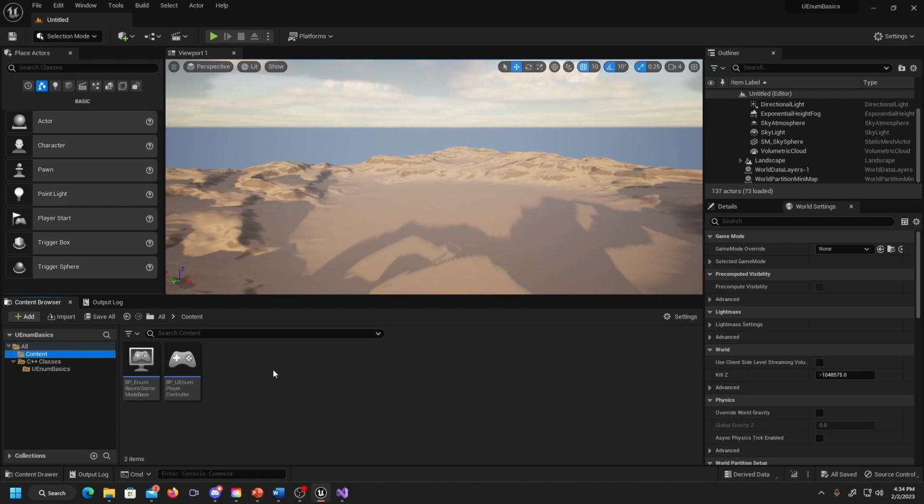Now that we have that done, the first thing we're going to do is the blueprint creation of an enum. And we're going to do that real quickly. It's not going to take very long. If you're mostly gearing towards the C++, this is also going to be good to see how it's going to look in the editor. So that's what we're doing.